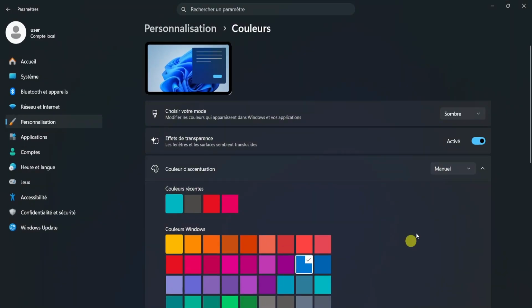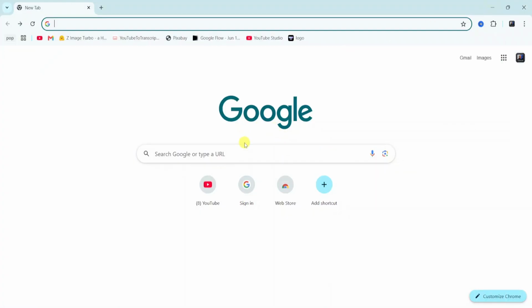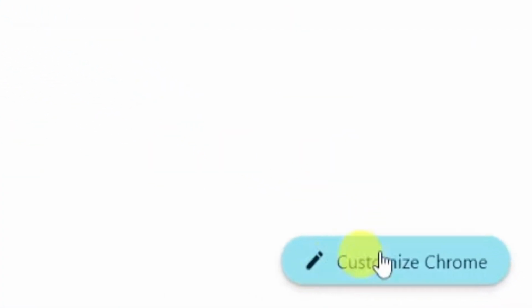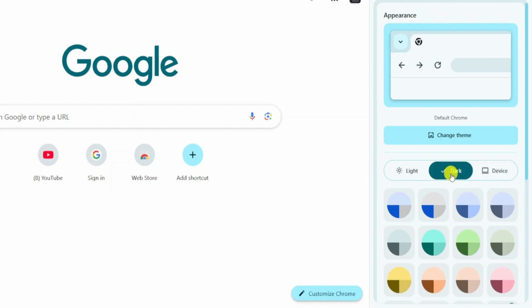But what if you only want Chrome in dark mode? Easy. Open a new tab, look at the bottom right corner, and click Customize Chrome or the little pencil icon. Under the appearance settings, force it to dark.